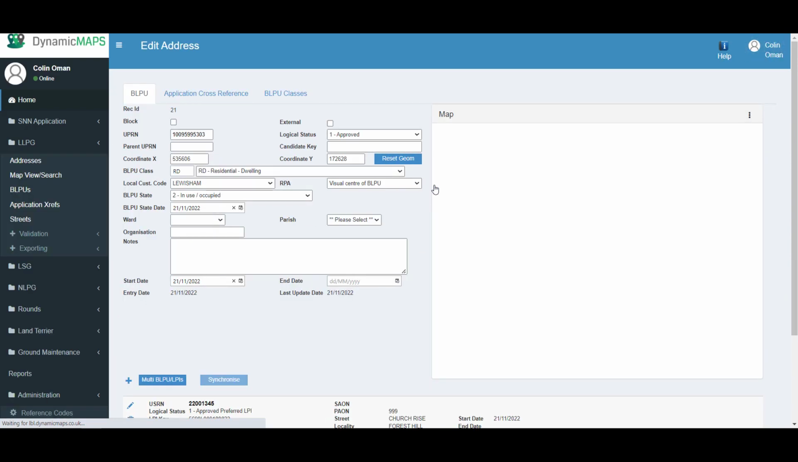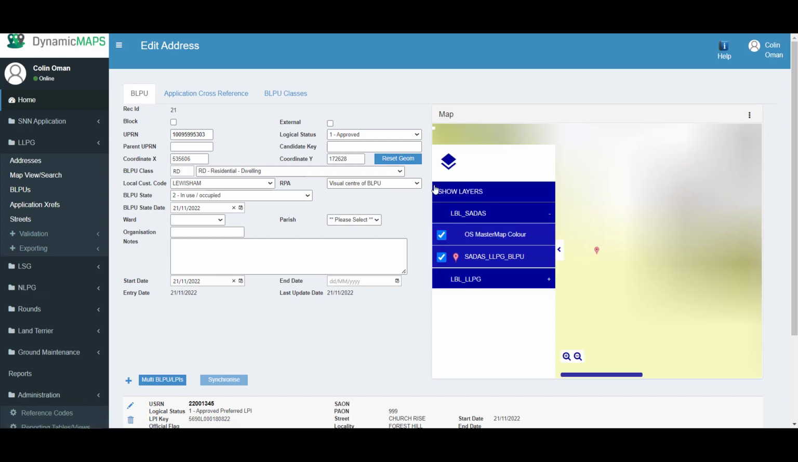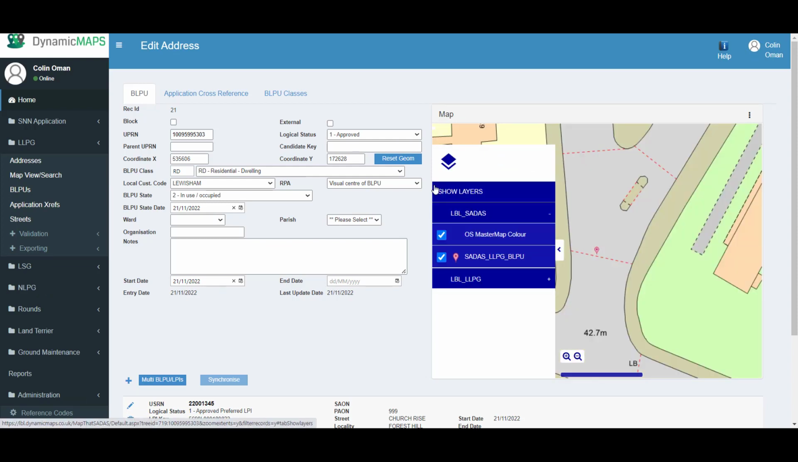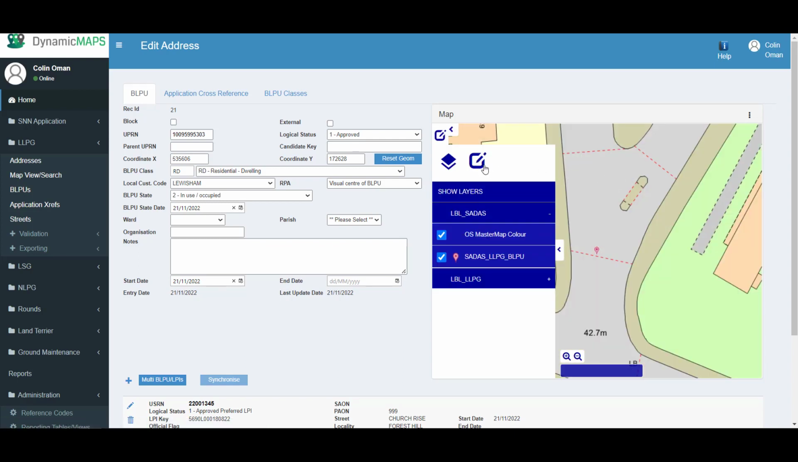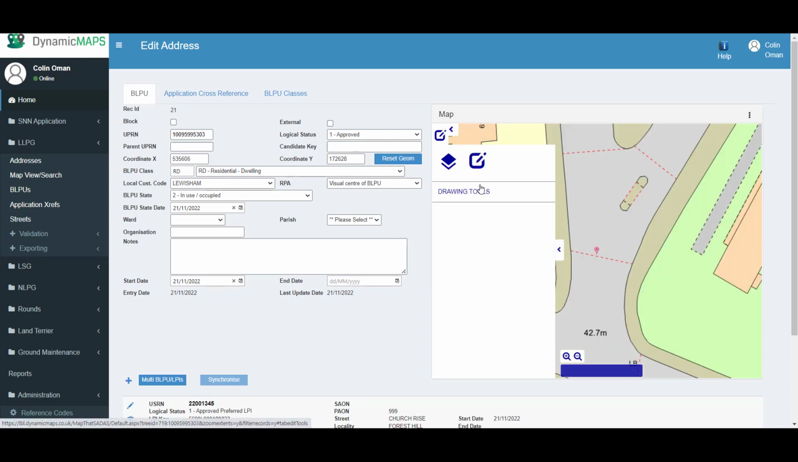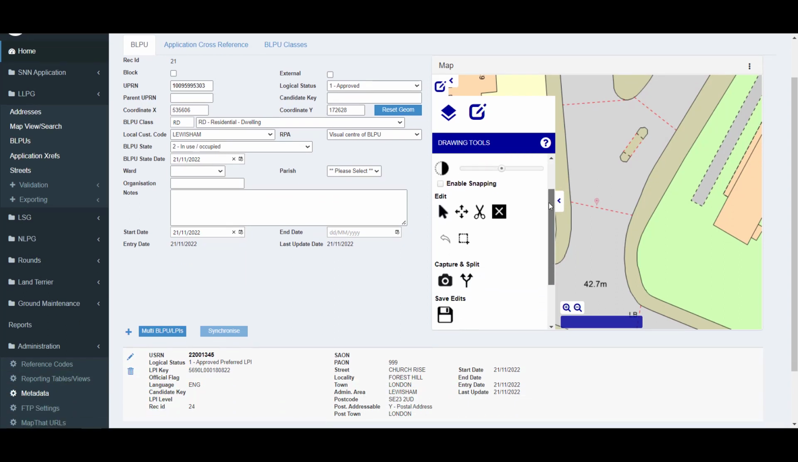Over on the right hand side we've got a map which gives us the location of the BLPU record we created. Notice it's at the start of our USRN of Church Rise. That's where it creates it by default. Top right hand corner we're going to click on the three dots and choose the Edit Pencil. That then refreshes the map so that we're now in a role that can start editing. So we'll choose Edit Tools, and then underneath that choose Drawing Tools, which opens up the drawing tools for this layer.